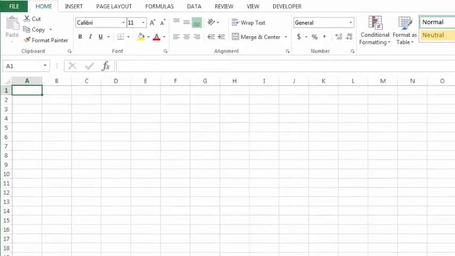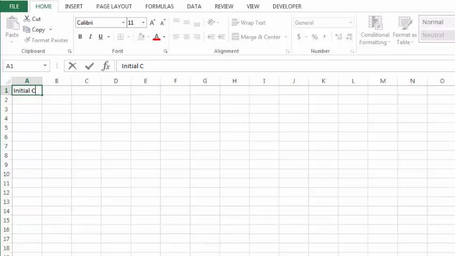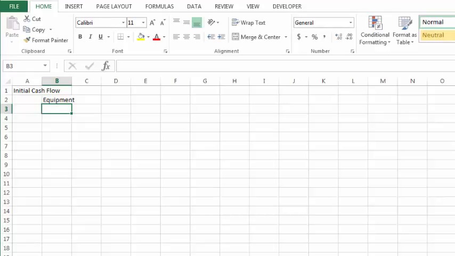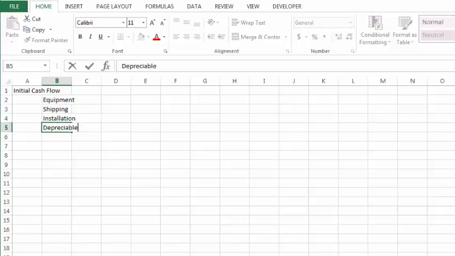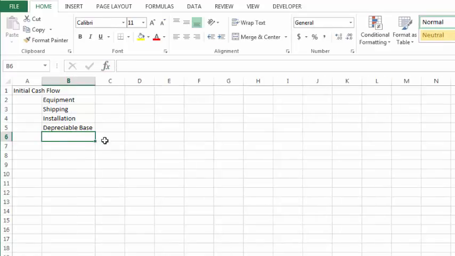going to start right up at the top as I did the last one with the heading Initial cash flow. I'm going to pop down here and then say, how much does the equipment cost? How much is the shipping? How much is the installation? And therefore, what is the depreciable base? And I'm going to highlight all of that, draw a line right here, and then start filling it in.